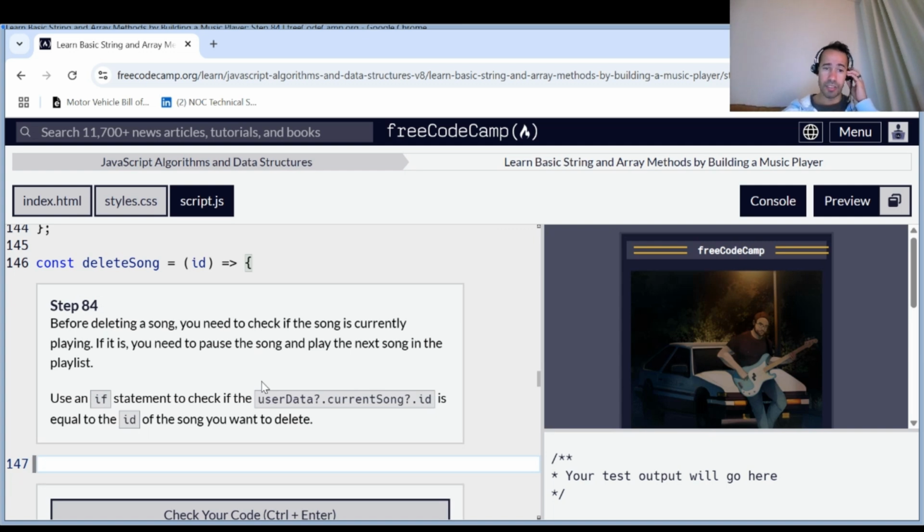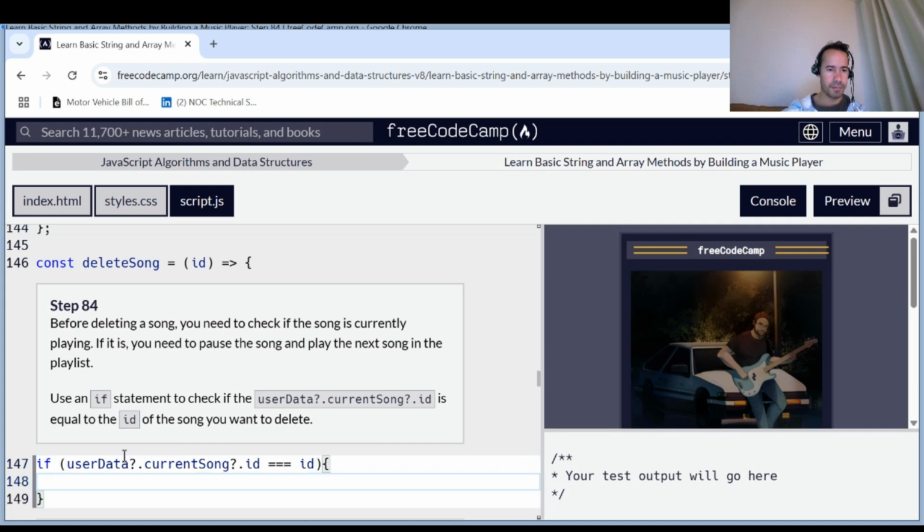Before deleting a song, you need to check if the song is currently playing. If it is, you need to pause the song and play the next song in the playlist. Okay, so if user data, a specific song ID, current song.id equals ID, then pause song. You need to pause the song, so you will pause the song, right?